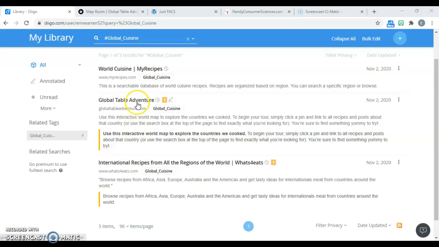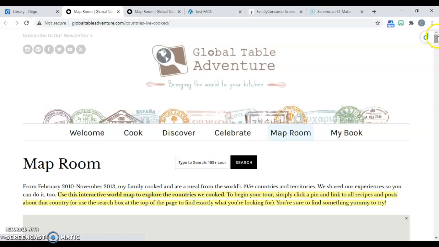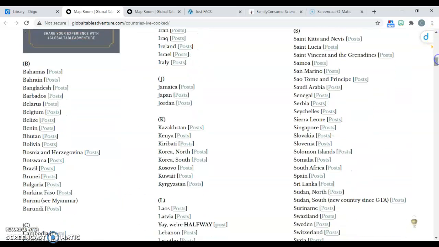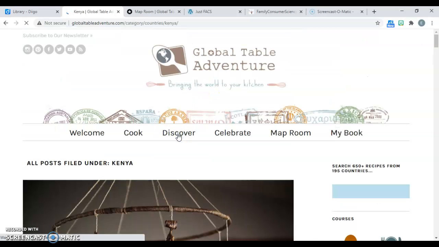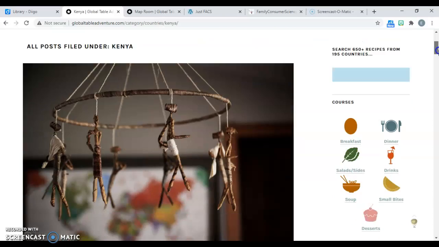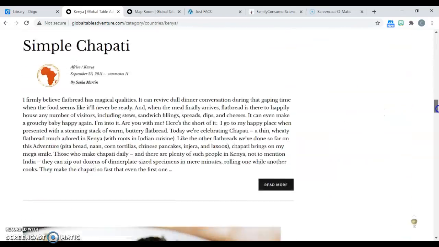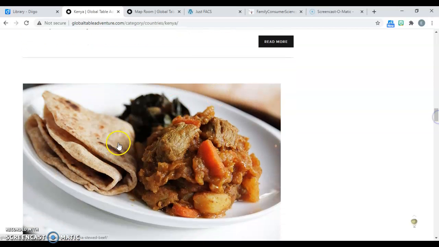My favorite out of these three was the Global Table Adventure. This link takes you to a list of a ton of different countries that students can select, and when you click on it, it gives you information about that particular country, and then it also gives you some recipe options. I thought this would be really helpful, kind of interesting for my level 3 students.